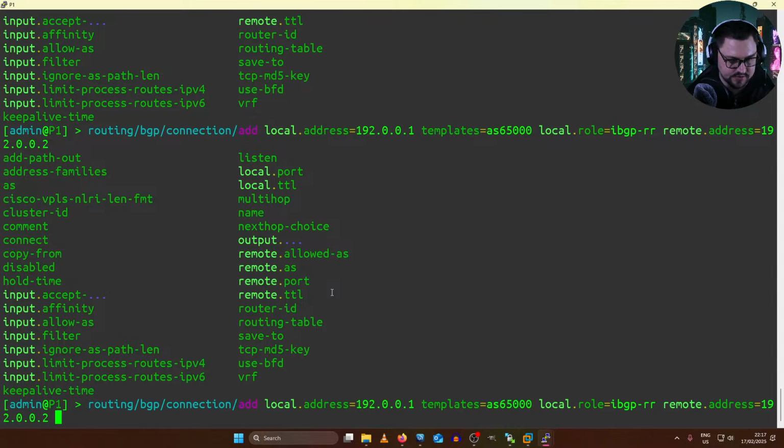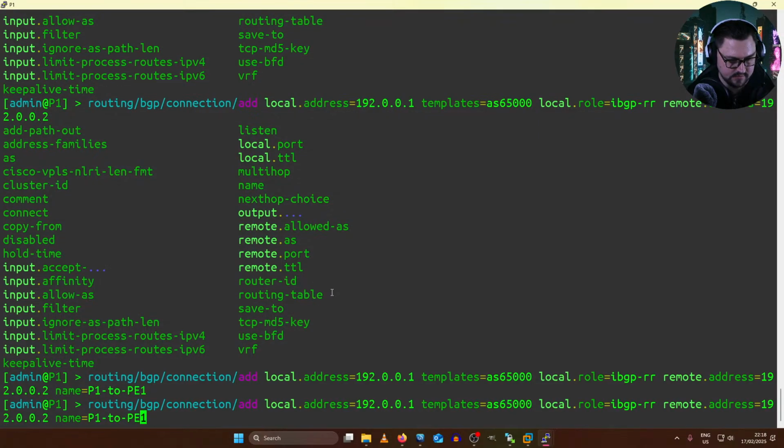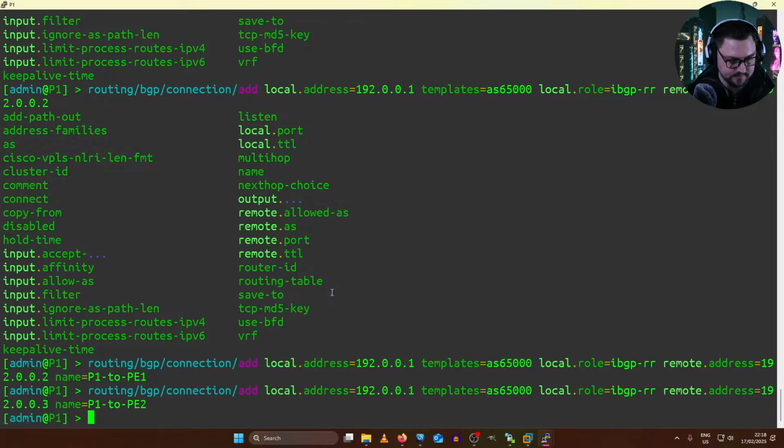And router ID set I'm going to leave blank. Let me just give it the name P1 to PE1. Alright, so add that, and let's just update it. Add .3. There we go. Cool. That's as easy as it is.